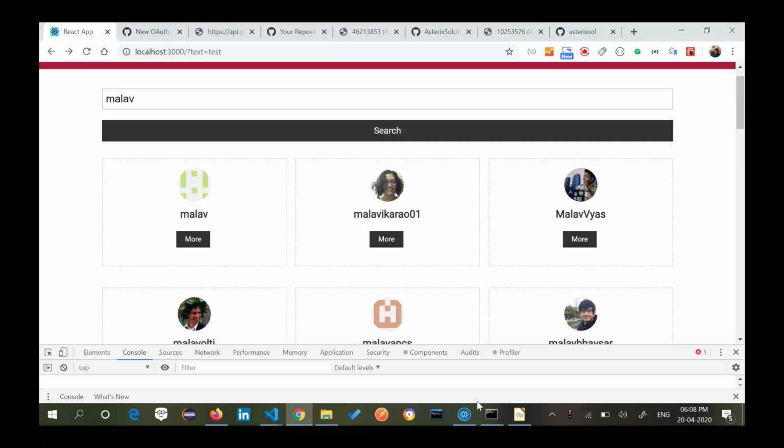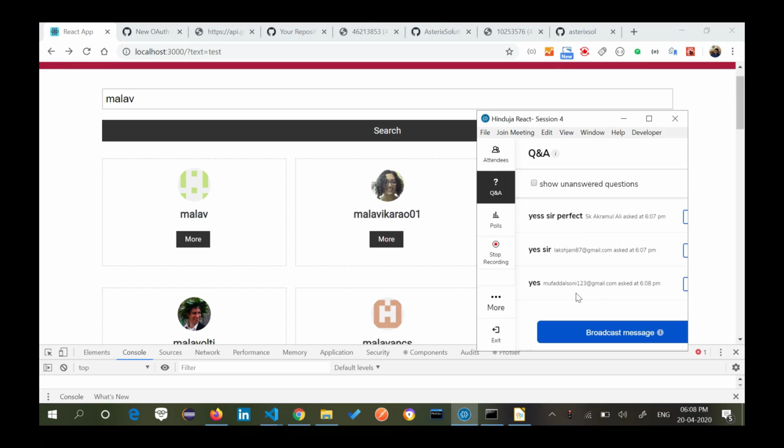Now there is one problem: even after I search, the value is still in the text field. Do you think so? The moment I search it, the value should be gone now. Yeah, this should be gone.